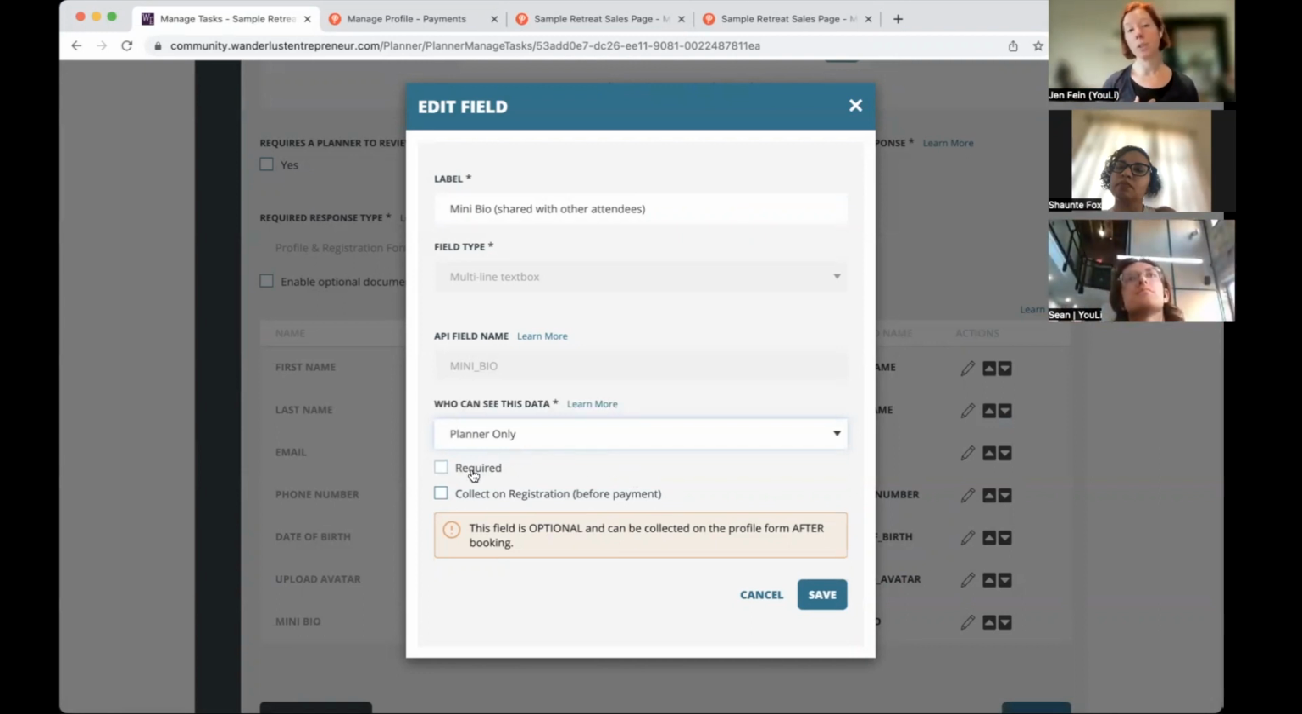But you don't necessarily want to make this required because you don't want to force people to do that. So again, that depends. Are you expecting them to complete it, or is it just an optional thing? So think about that before you check the required box. And also think about whether or not you want to collect something on registration or not.